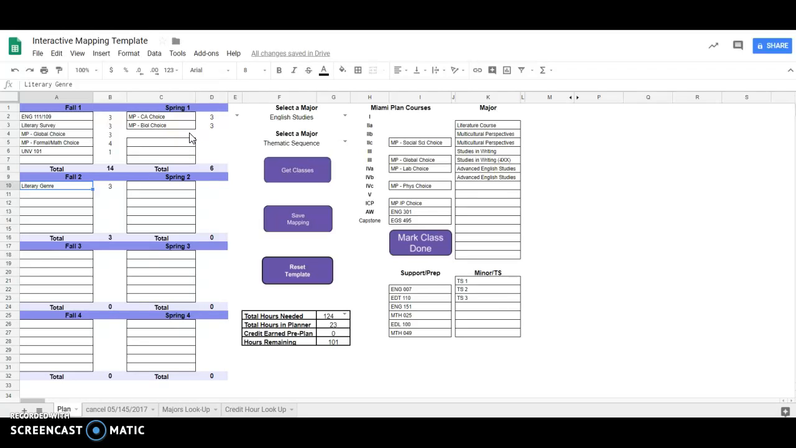Let's see, what else? Say you've got a mapping and you realize, hey, this is all messed up. You can reset the template, and it's going to take us back to square zero. Everything's going to be filled in again. Any formulas that you may have typed over to try to make manual changes are going to be put back in place. So that'll work.